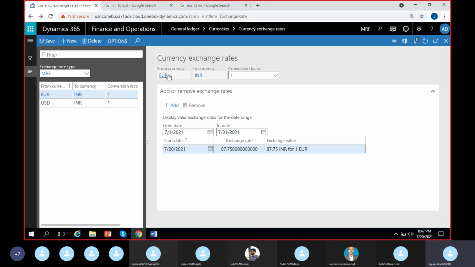Mostly whatever is the biggest currency, they'll keep it in the front. I mean, US dollar is bigger than Indian rupee, right? So they'll keep US dollar in front. Euro is bigger than INR, right? So they'll keep euro in the front.